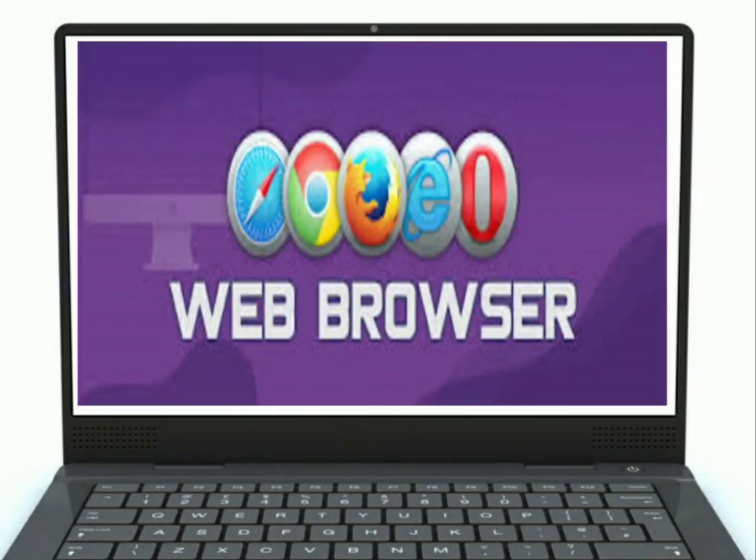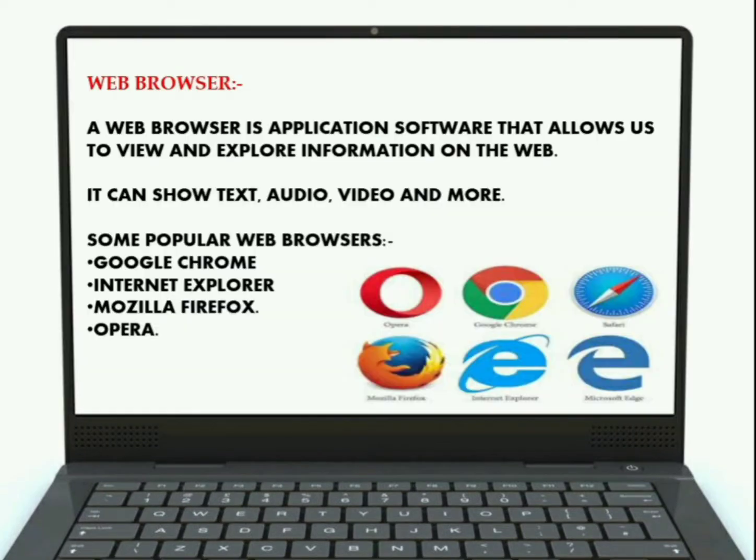The first one is web browser. Kids, in your screen there is a picture which is showing some famous web browsers: Chrome, Internet Explorer, Opera, then Firefox. All these are what? These are web browsers. So, what is a web browser? A web browser is an application software that allows us to view and explore information on the web.